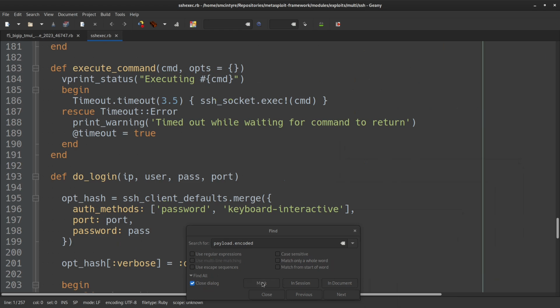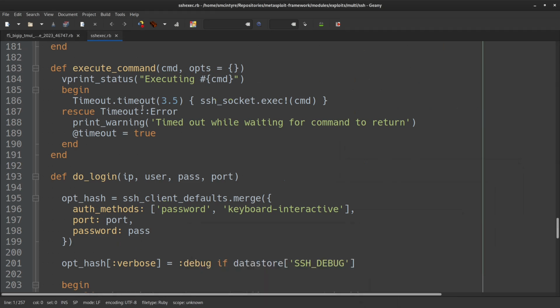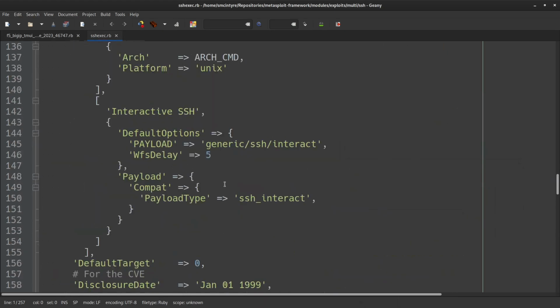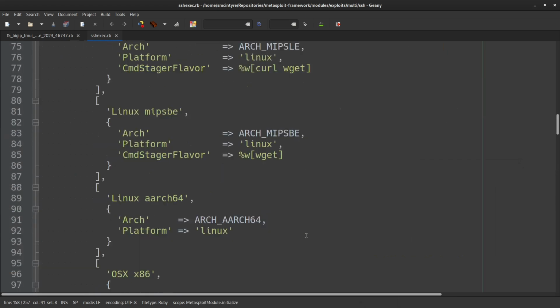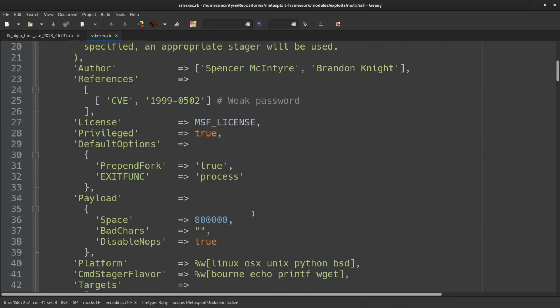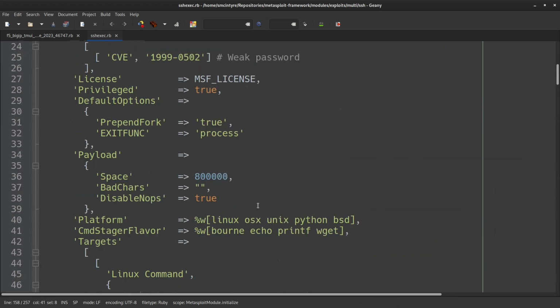Now, on the flip side of things, if we take a look at the SSH exec module, which is quite old, it didn't actually come out in 1999. That's just the disclosure date for the CVE. But we can see this list of targets that scroll on and on and on.